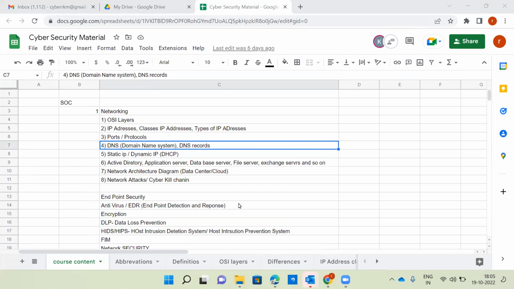Whatever OSI layers, the 7 we have, are reduced to four layers in TCP/IP. It's an interview question also: how many TCP/IP layers are there? Most of the people give the answer as 7, but that is wrong. In TCP/IP we have only four. Session plus presentation are converted into a single application layer. Transport is transport only. Network is nothing but the internet layer. And data link plus physical layer is nothing but the network interface layer.